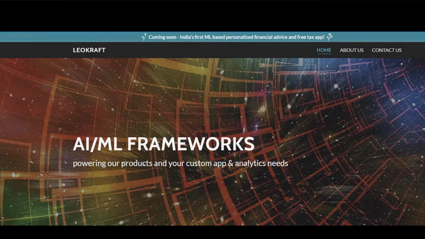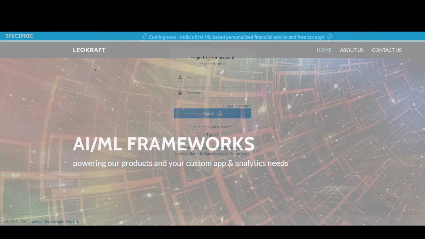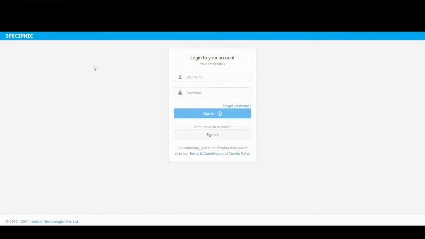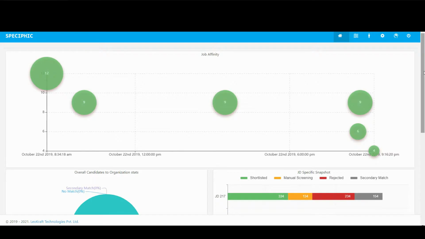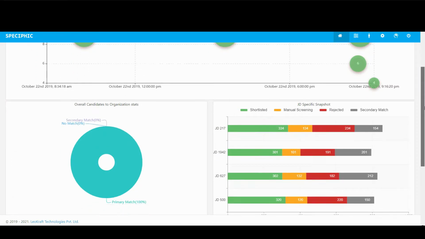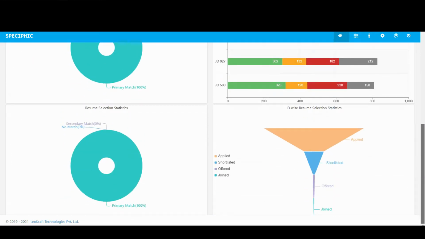We use the Leokraft proprietary AI, ML, and NLP models to create Speciphic, a retrainable framework for unstructured data. For this demo, we have used some of our components to showcase how we can build configurable systems backed by flexible machine learning models. Let me quickly log into this application to show the key features that we have for this demo. As the user logs in, we take them to a completely configurable dashboard.